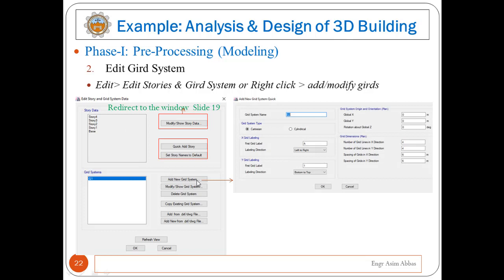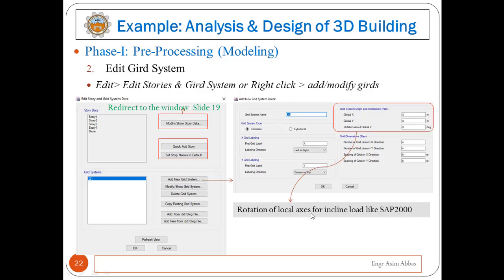We can also define a new grid system. When you click on the new grid system, this window will appear. If you want to create a local axis for any inclined load, we can also rotate the local axis along global X, Y and Z direction, just like we have discussed in SAP2000, right? And then you can define the number of grid lines along X and Y direction, and then the spacing of grid lines along X and Y direction. And similarly, you can also modify and show a grid system already defined. So when you click on this option, it will again redirect to the window.